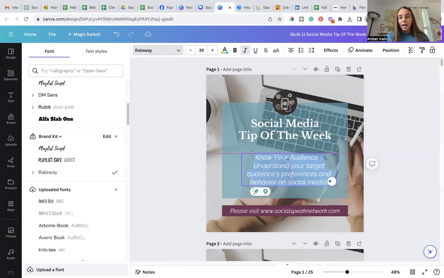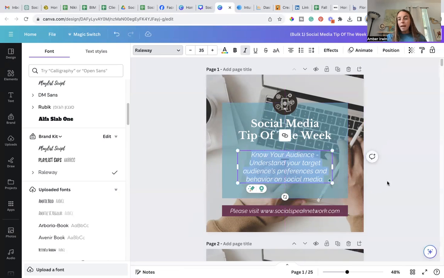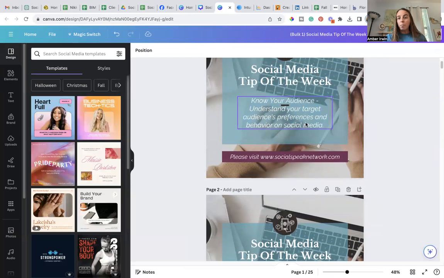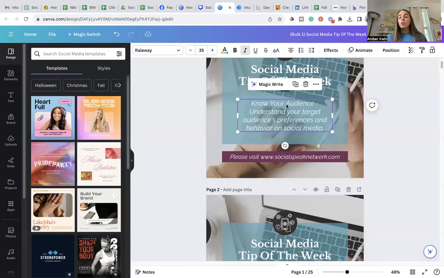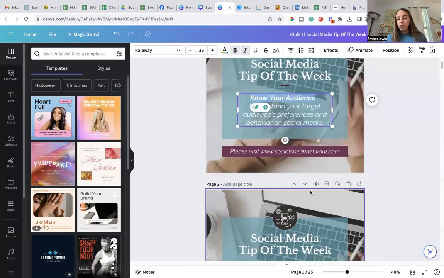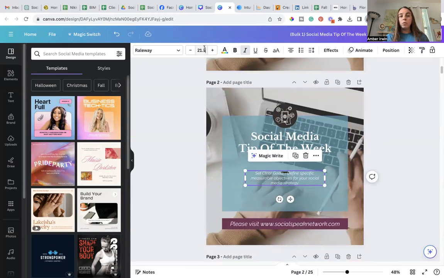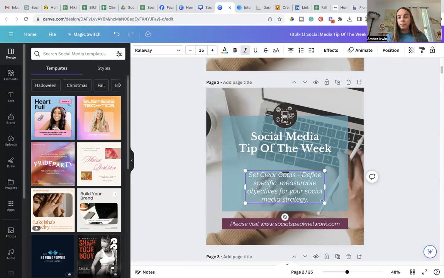And the size of the font may be different based on how much font is there for each tip. So then here we can bold this if we wanted to. So here we can do 35, and so you're going to do a little bit of adjusting, but all of your content is here.